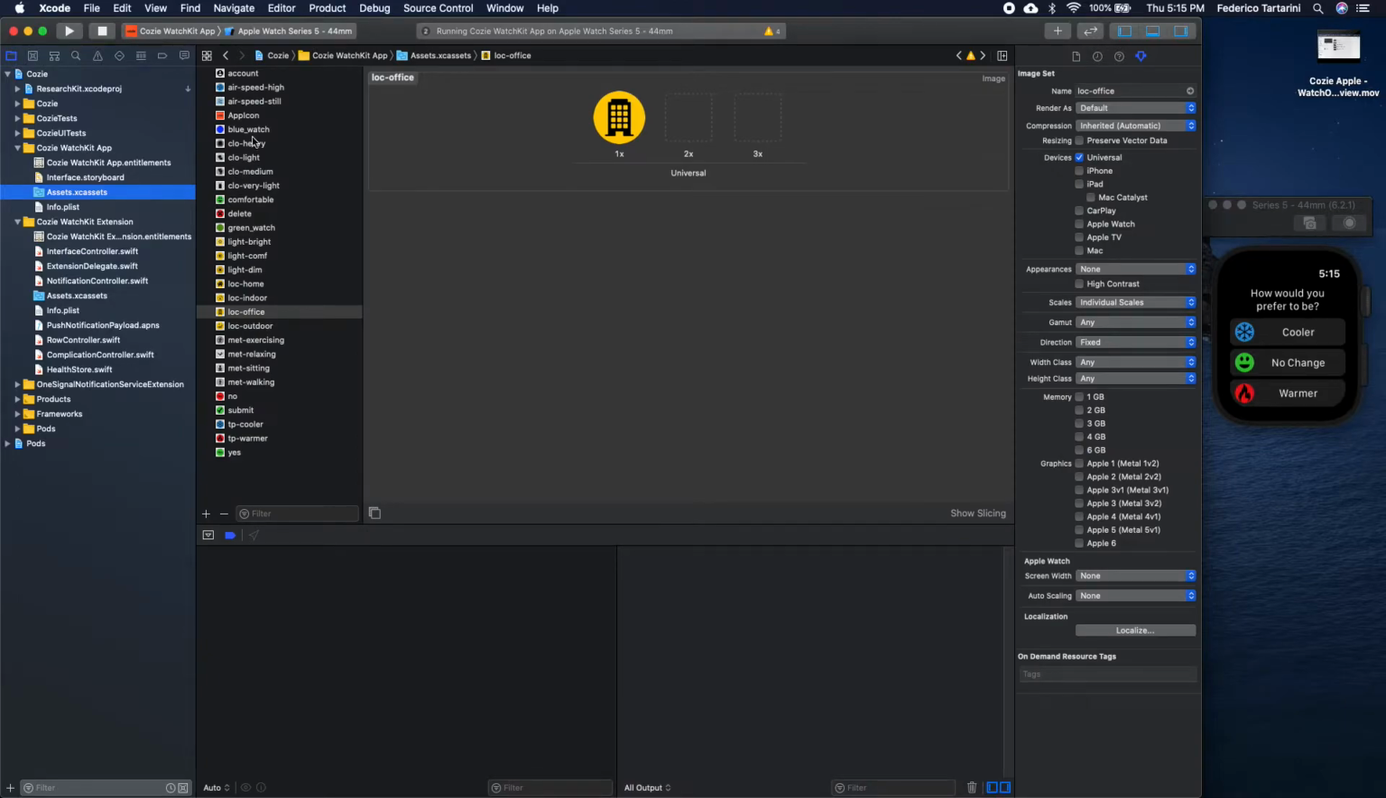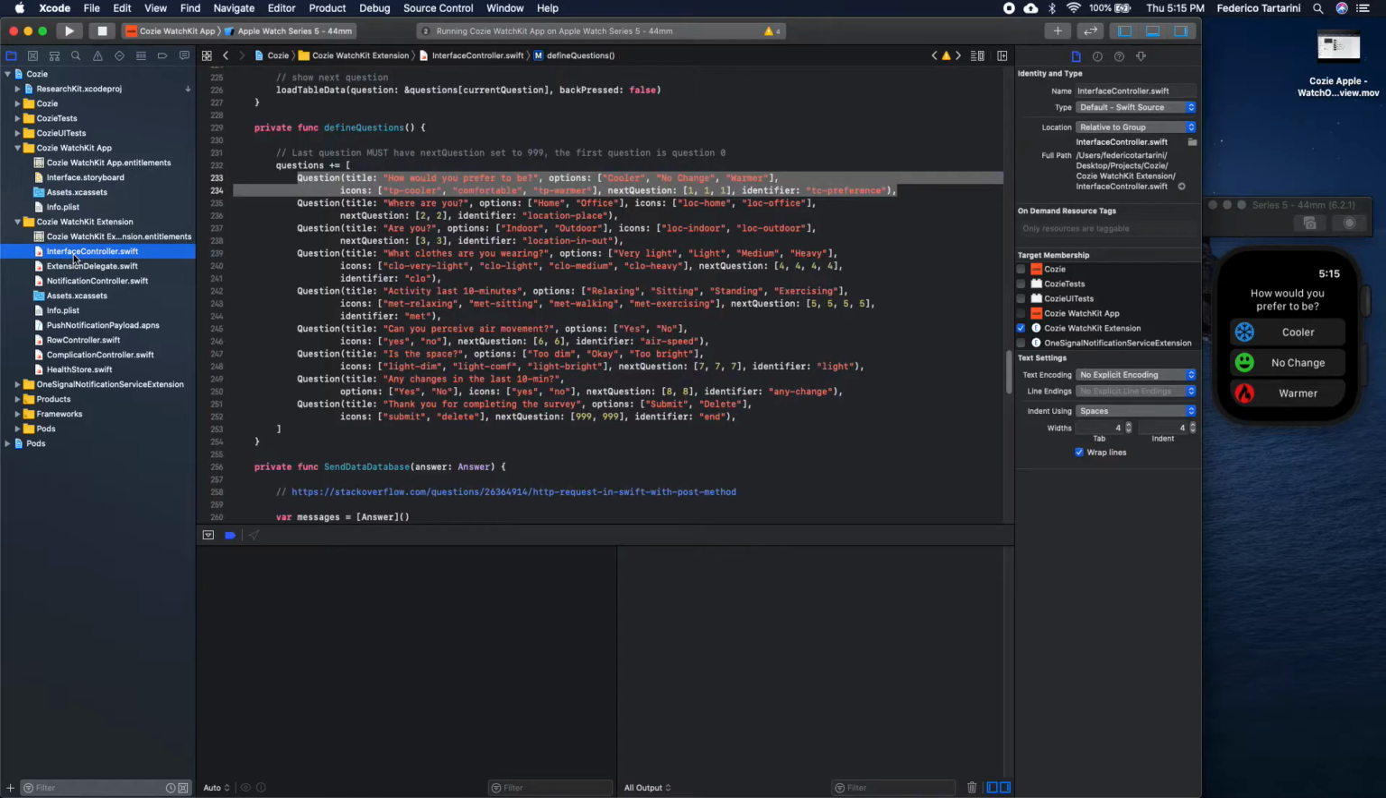So thermal preference, cooler, this actually has to be exactly the same name. And so let's go back here. We need to have one icon for each option. If you don't provide the icon, it will actually have an empty icon here, an empty image. And then another important thing to put is the next question. So bear in mind, as is written here, that the first question is question 0. So we're counting from 0.